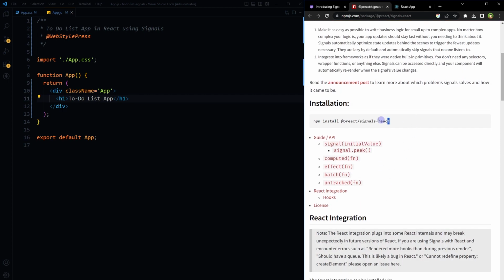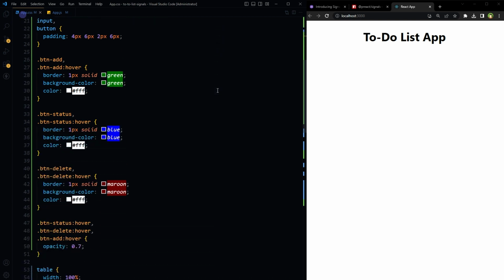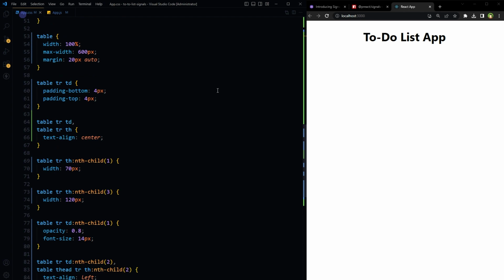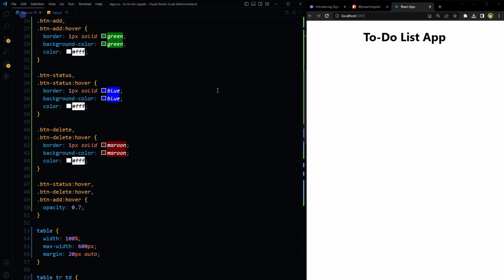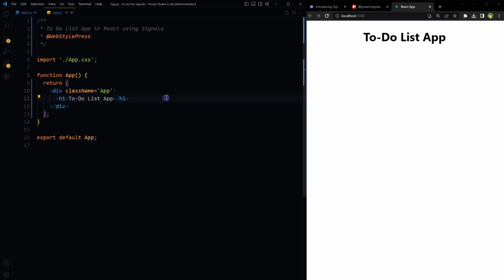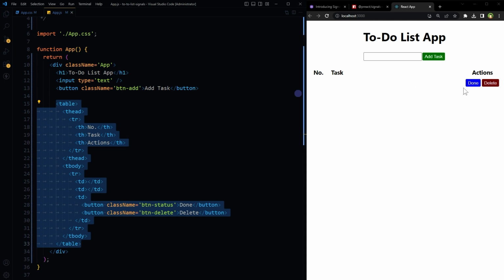To use it, install Signals in React by using npm install @preact/signals-react. This is our app, and this is the basic CSS styling for the app. It handles form elements styling, table styling, and button styling. And these are the elements that we will need: an input and a button to add the task, and then a table to display the data from state.